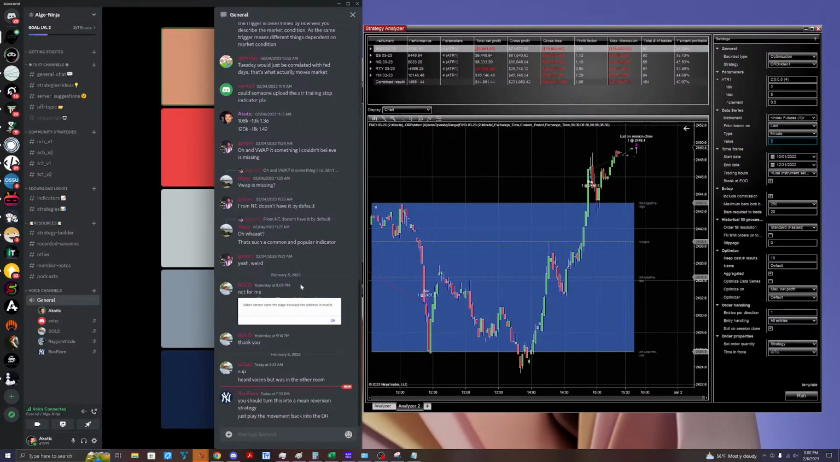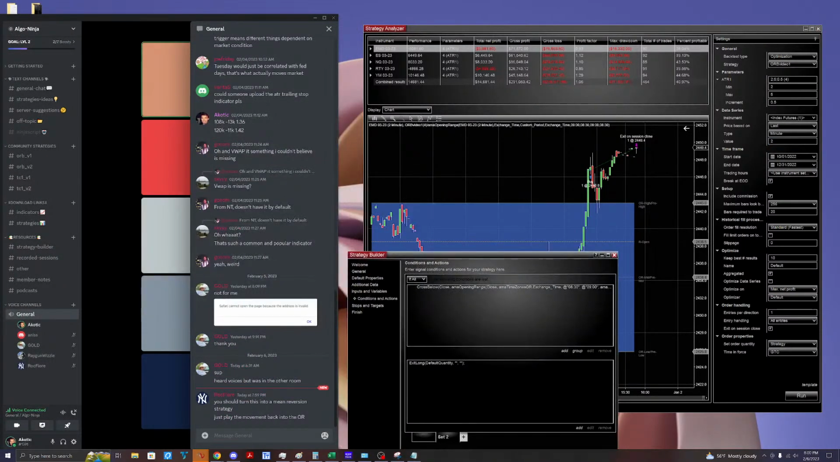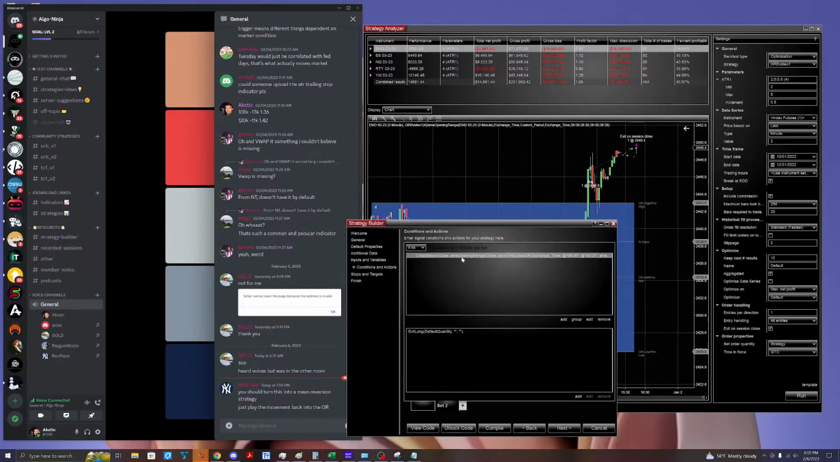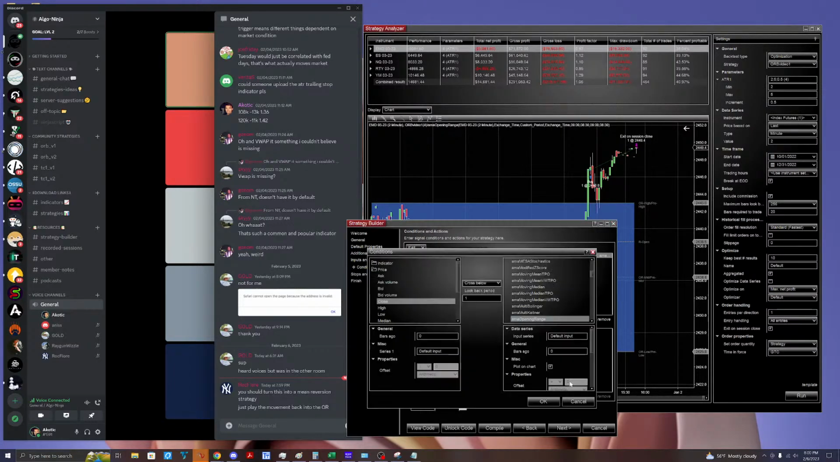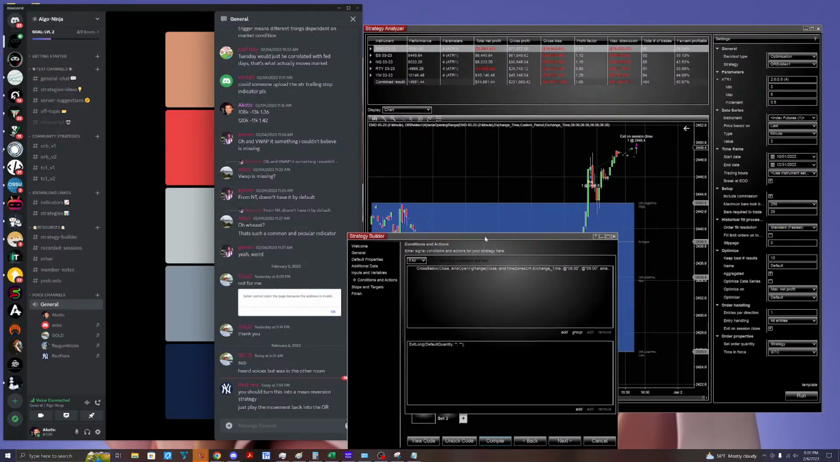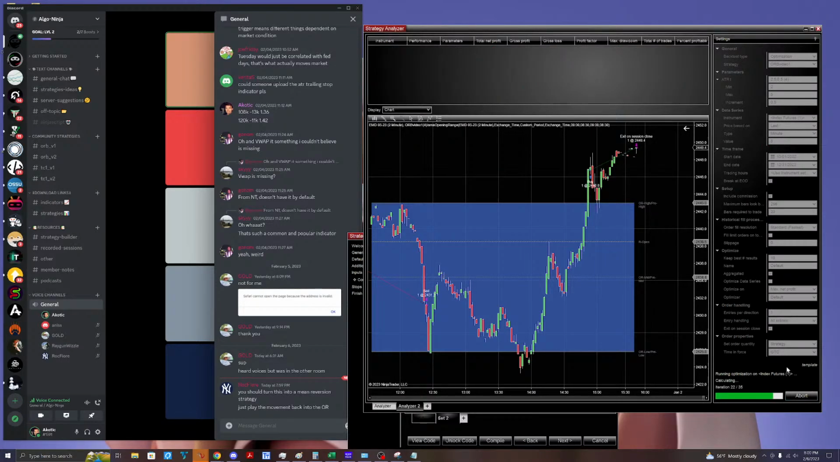I think, did I change to the low? Let me just recompile it. Now we're going to be testing out the opening range low, compile. Once again, let's check out the 5-minute.